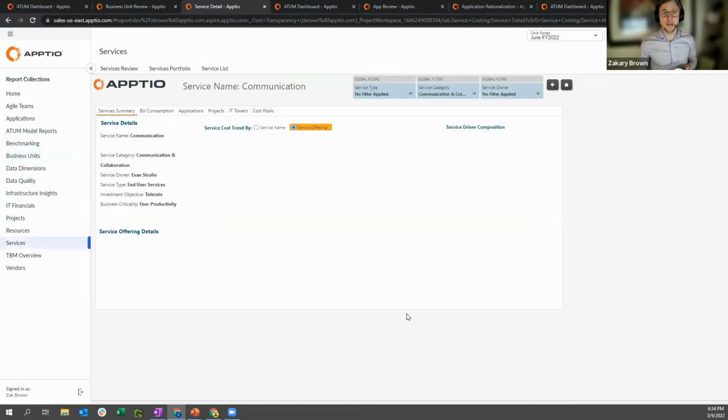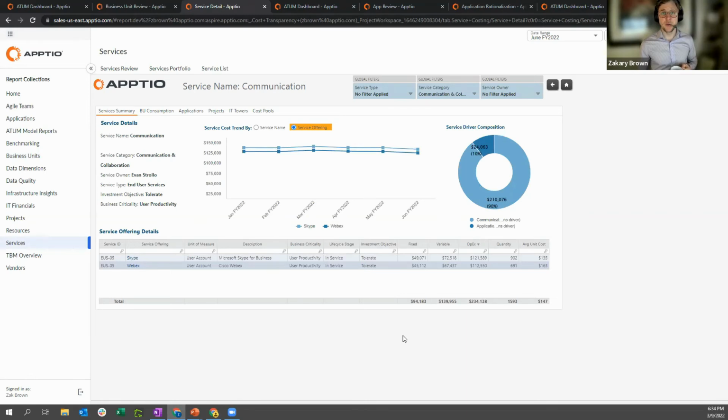So we mentioned that what we wanted to show for communication was the fully loaded cost of this service, and then seeing this service through those different lenses, through the financial lens, the business lens, the IT lens. So whenever you're taking a look at one of your services, at a glance, you should be able to identify who owns this, what our investment objective is, what actually makes up this service. So whether this is a service, a capability, or a project, what's actually going into this? In this case, we see both Skype and WebEx.